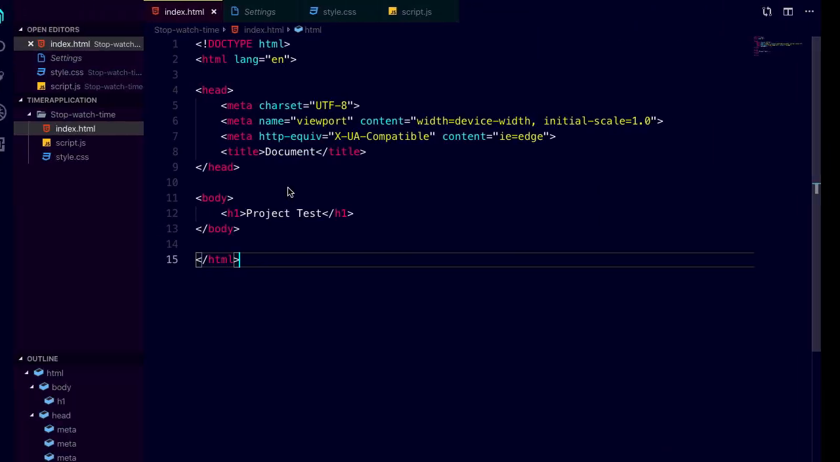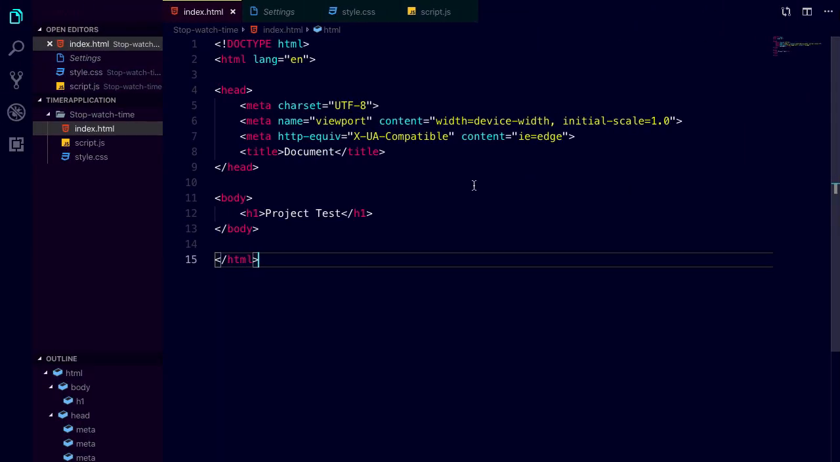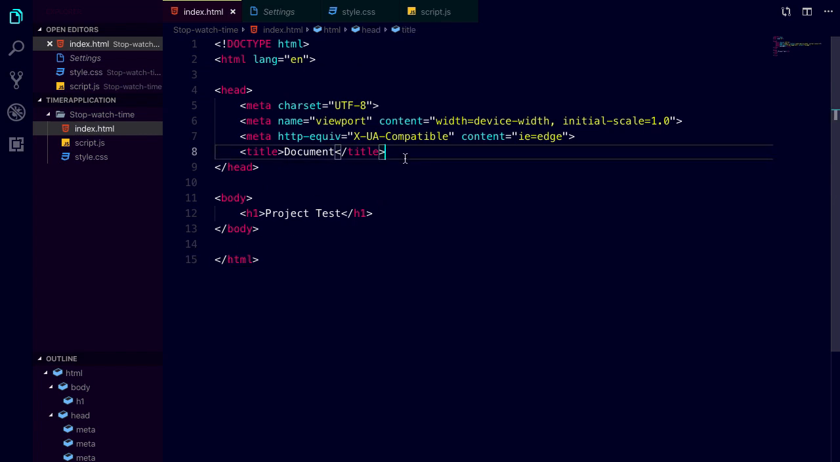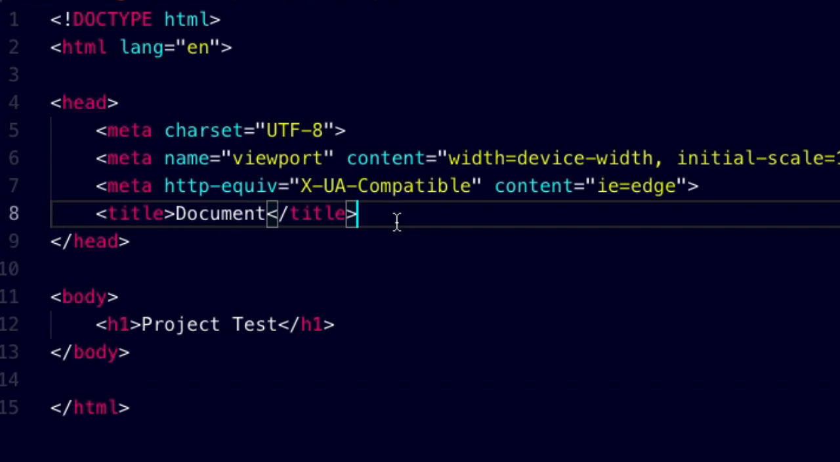Now let's go ahead and test our CSS and also our JavaScript. So our HTML is working perfectly. Now let's link our CSS and our JavaScript. So let's link our CSS.